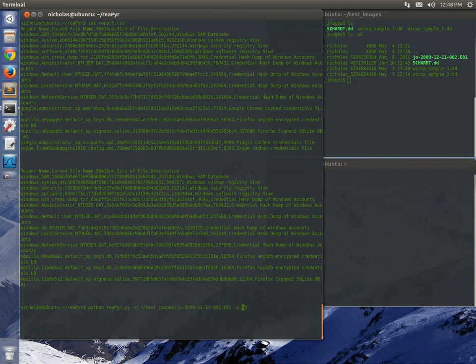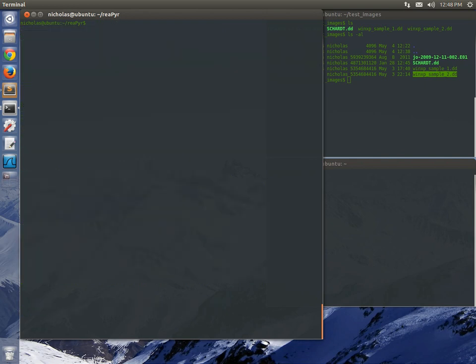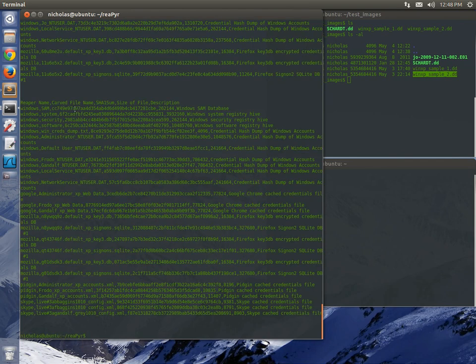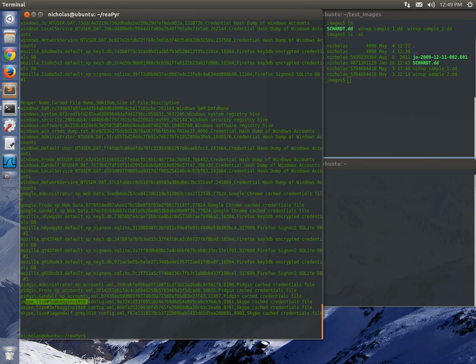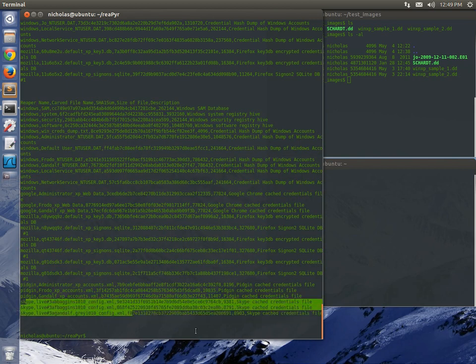Lastly, I had an image with quite a few more users that I thought was a little more interesting, because we pull so much more extra data. So we run it on this WinXP sample 2. This has 3 different user accounts, and they've all got cached and stored credential files. So if we again cat out that report, you see there's a whole wealth more data that it finds here. We have a whole bunch of Skype credential databases.